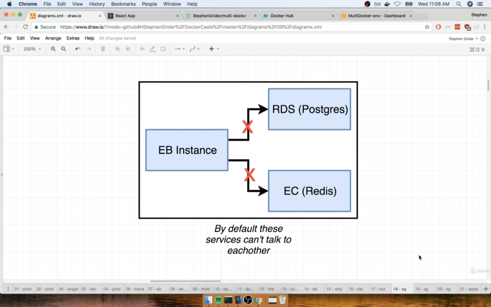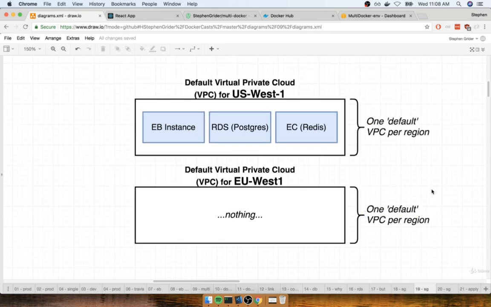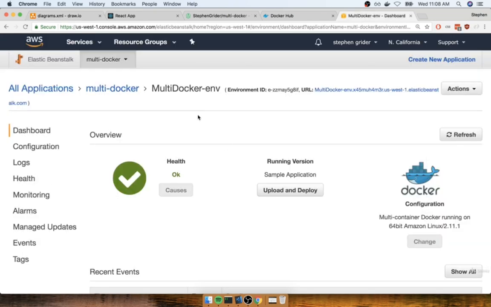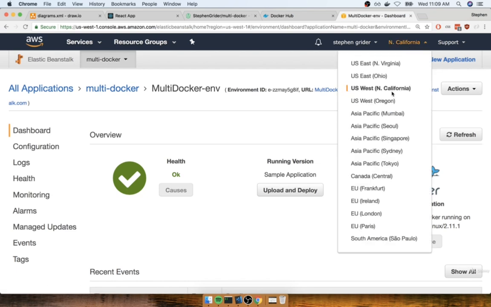All right, so here's the background. Here's what you need to know. Right now, when we created our Elastic Beanstalk instance over here called multi-Docker, it was created in a very specific region of the world. So Amazon has a variety of different regions, or essentially data centers, where you can create these different services. Right now, I'm using the Northern California region.